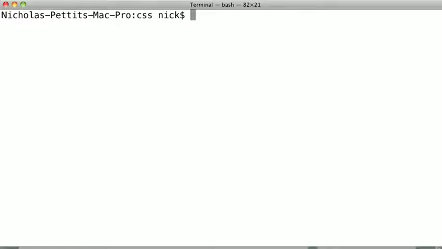Now, if you don't have Sass watching your Sass file, now would be a good time to do that. I know I've mentioned this a few times, but it's worth repeating because it's a very common mistake for people to forget to do this.